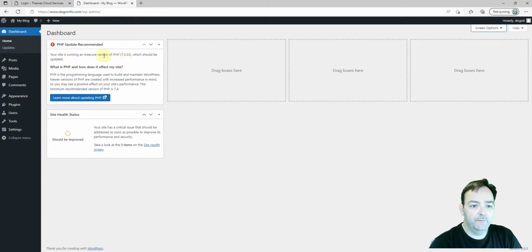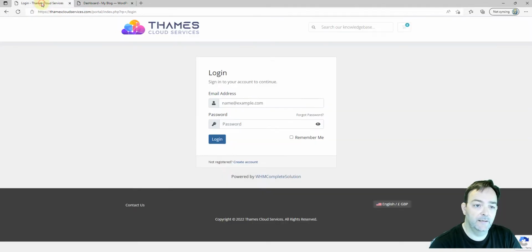Now, I think the first thing we probably want to take care of is to just make sure that this notice goes away. And before we start anything else, let's just get our PHP updated, because with these updates come bug fixes and security fixes and things like that. Okay, so the way you do that is you have to go back out of WordPress, and you have to log into your cPanel account.